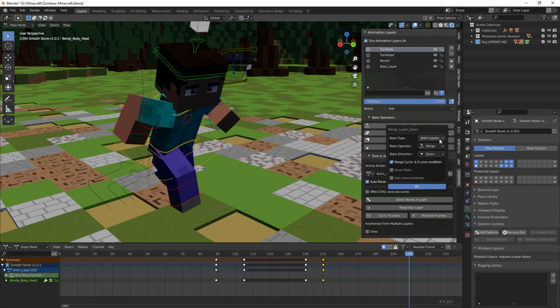Now, just keep all these as is. Because of the way this is set up, I don't want the merge cyclic and F modifiers, and I don't want the smart bake. So if you don't know what the smart bake is, the smart bake is if you want to keep the same amount of overall keyframes instead of a keyframe per frame. So it might do some weird things depending on what you want, but if that's what you need, then tick that. But in my case, I don't need it. So I'm going to click OK.